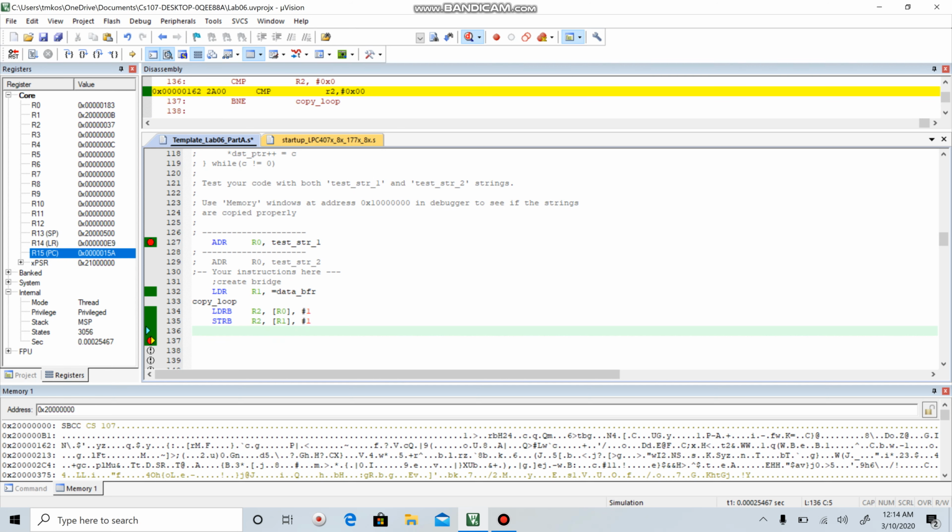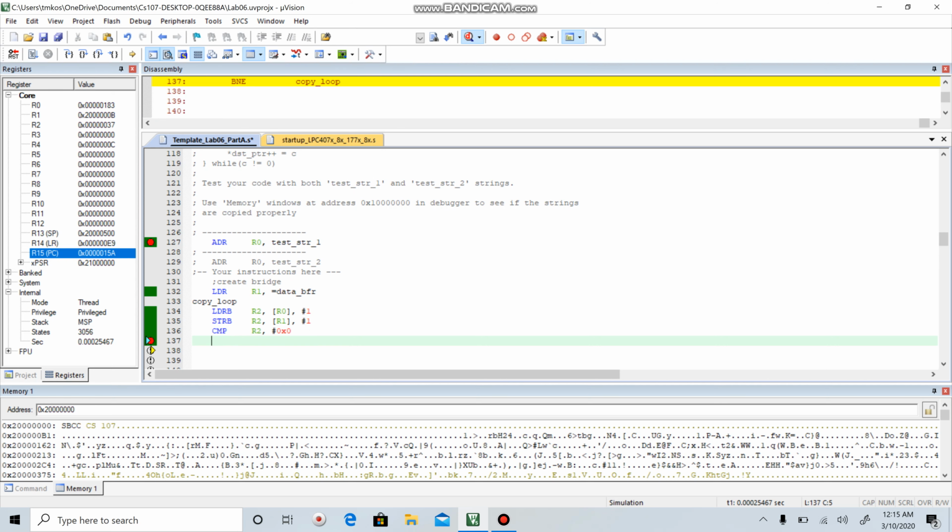And then the last thing is just to check if you're at the end of the string. If you are, stop looping. If you're not, keep looping. So I'm comparing what's in R2, because that's the character, to the address of 0, which is the null terminating character. As long as I'm not equal to that, I can keep looping. So let's go ahead and build and run this and see what we come up with.